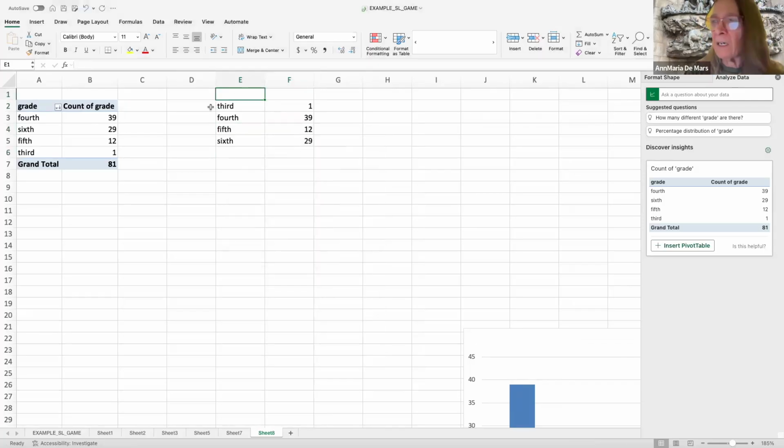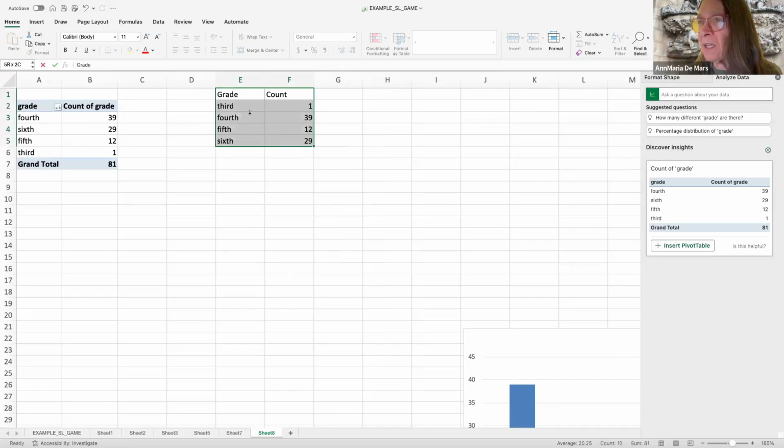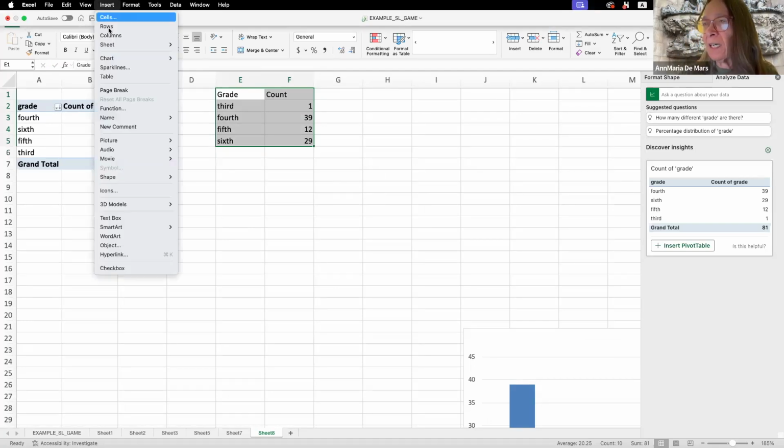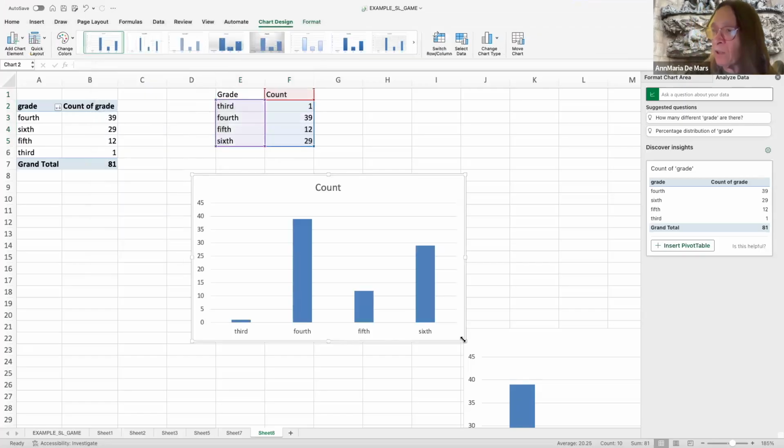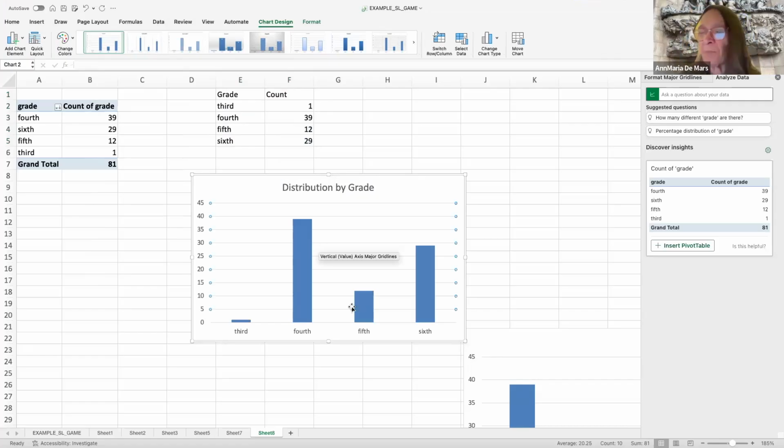So now I've got grade. And now that they're in order, I'm going to click on it again. And I'm going to go to insert chart, pick column again. And now I have it in order by grade. And again, I can change this to distribution by grade just by clicking on the title and typing in whatever I want. So that is creating a bar chart in Excel. Pretty easy, huh?